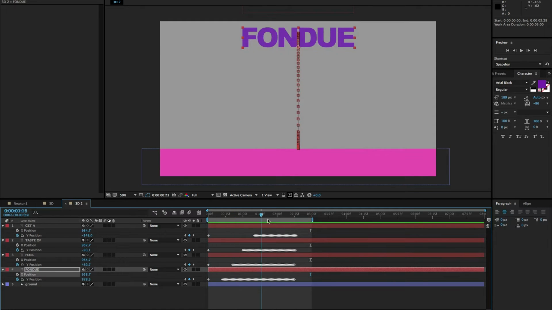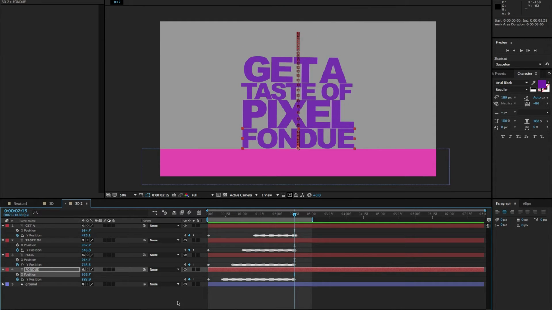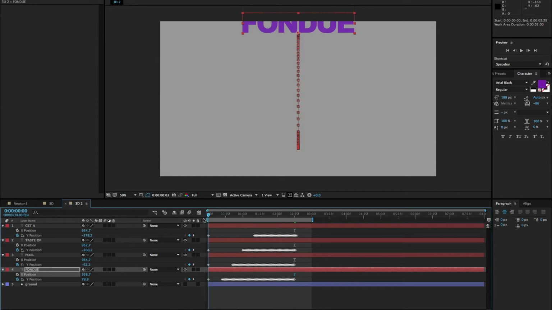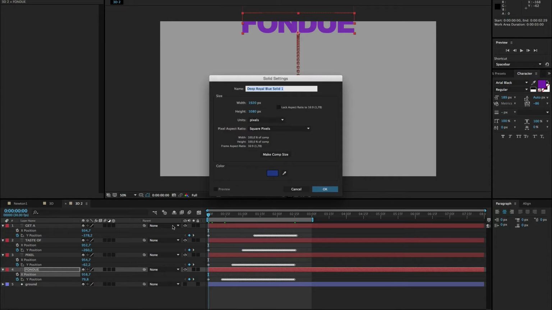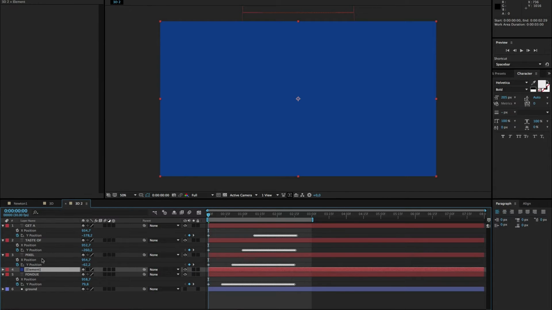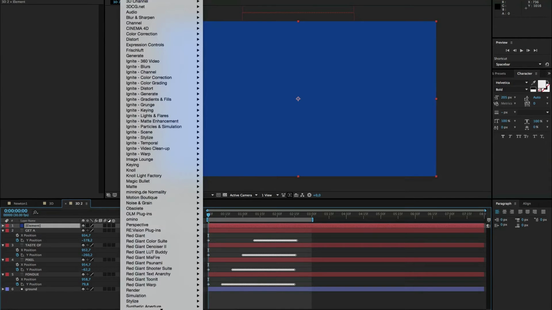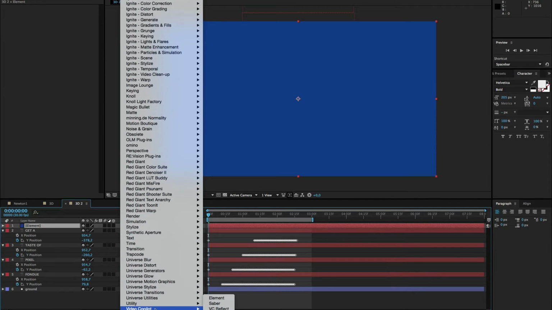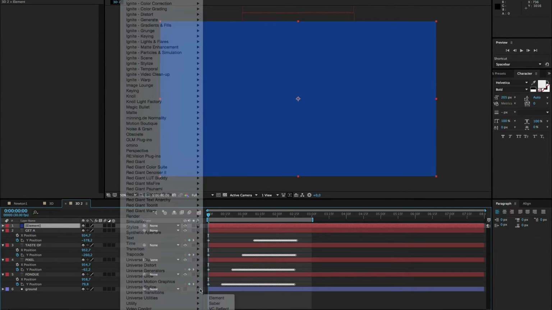So now, onto Element. We don't need the ground anymore. We can just hide it. We're going to create a new solid. Call it Element. Color doesn't matter. Put it up there. Then the effect, where is it? All the way down. Element.